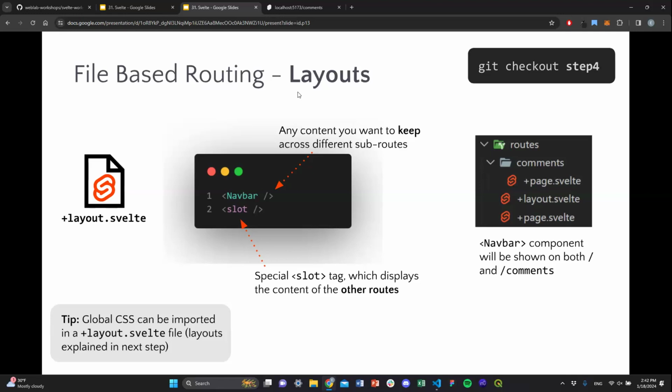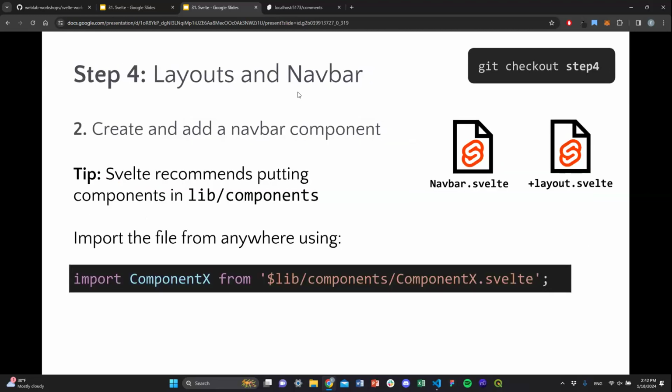And another special thing here is a slot tag, which basically tells Svelte that we want to display the content of the other routes in this. So this kind of like encapsulates every single subcomponent that might be within our other pages. So let's just look at how to implement that.